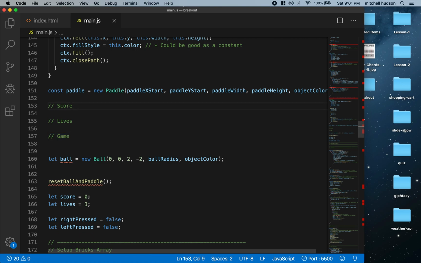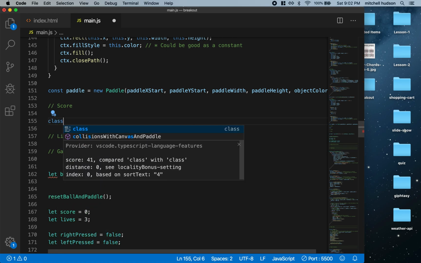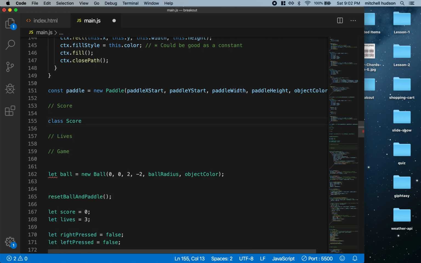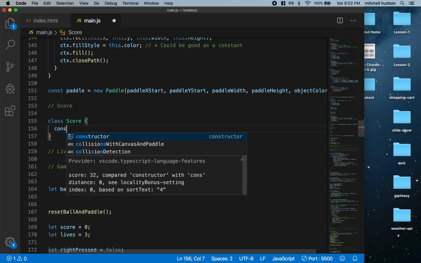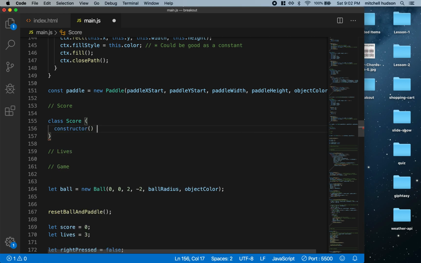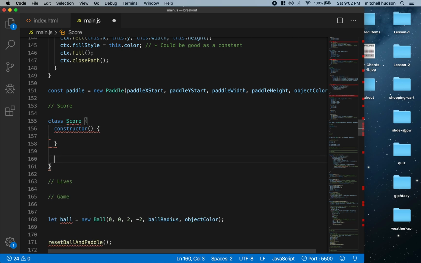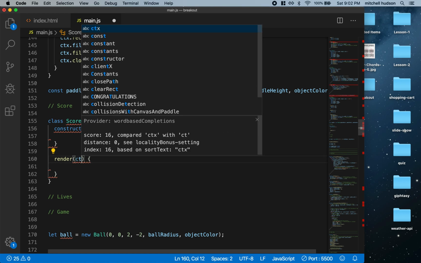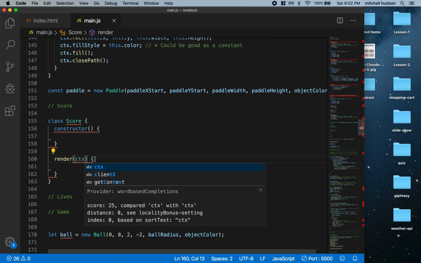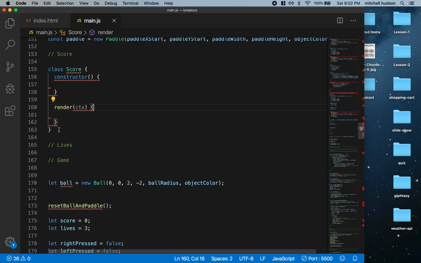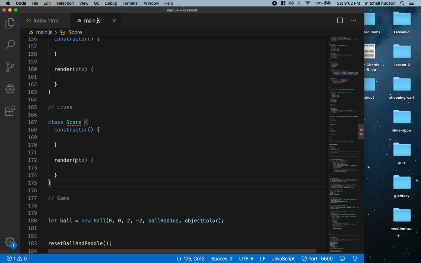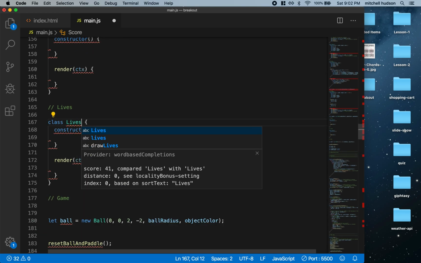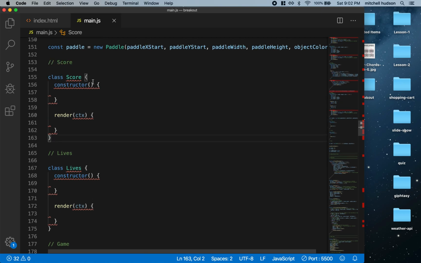So first of all, let's get through the score and the lives class. So I'll set up score, and I'll give it a constructor and a render method. So we're following the same pattern for all the classes. And then our render method will take the CTX as a parameter. And you know what? The lives class is going to do the same thing. Okay, so now I have a class where I can make an object that will represent the score.